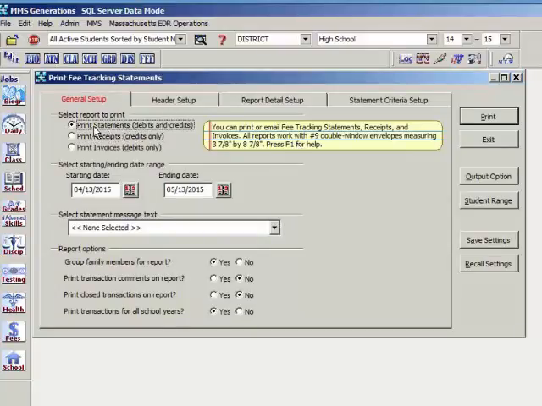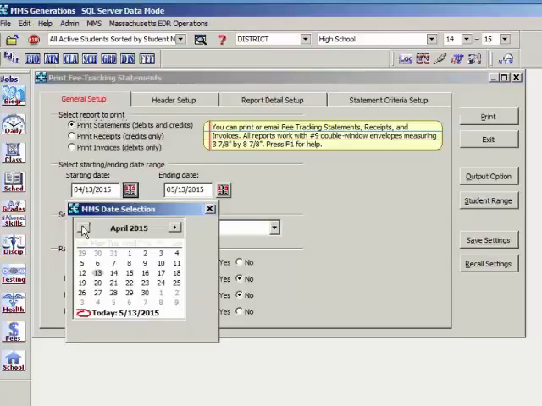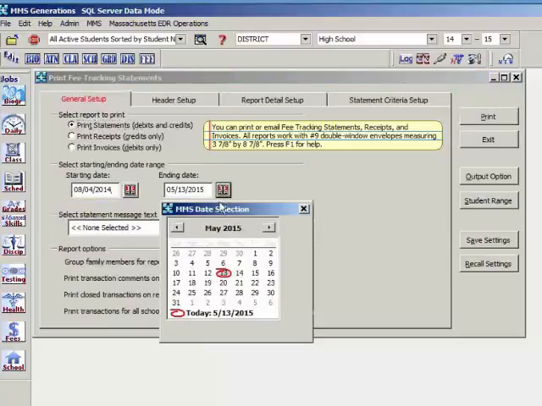So we can run this report for debits and credits. Credits only or debits only for a year-end summary. I'm going to keep it for both my debits and credits. We would want to set the year range for the entire school year as part of our year-end summary. So we're going to start with August 4th, and we are going to end with July 31st, which is my last day of school.